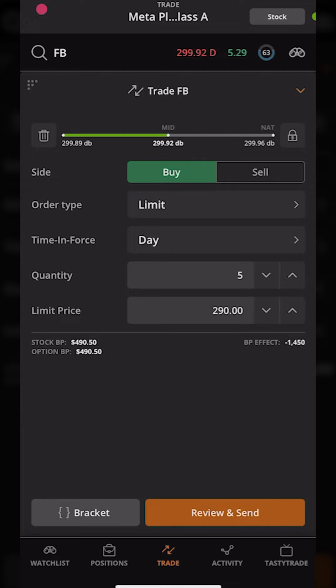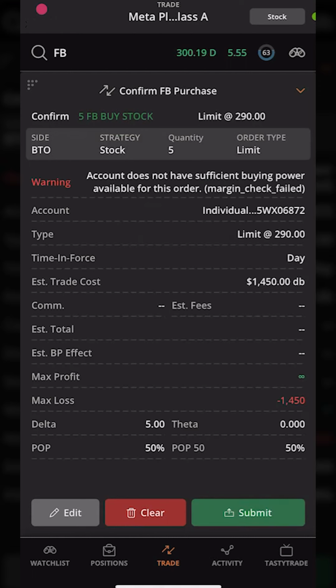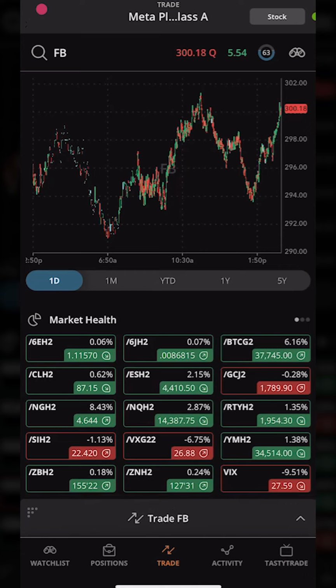But if you actually did want to place it, everything looked right, you would simply hit review and send, the little orange button in the bottom right-hand corner. From there, it would simply take you to an order ticket, and it's just confirming all of the information we put on the previous screen. If everything looked right, the price was right, the time in force was right, you would simply hit submit in the lower right-hand corner. Now, moving off of that, let's go ahead and clear this out of here, and we'll hit yes to continue.